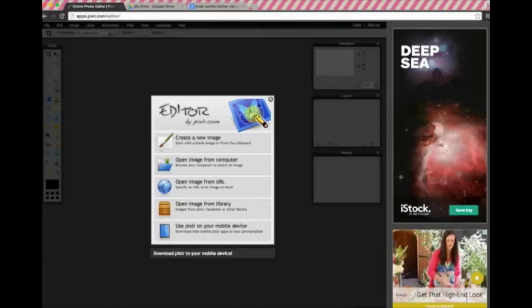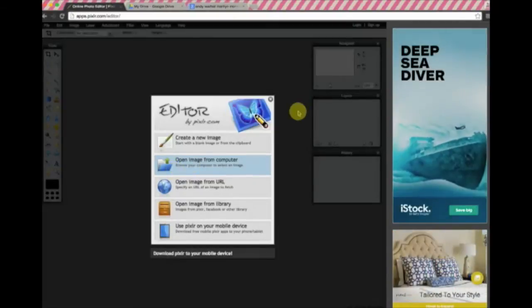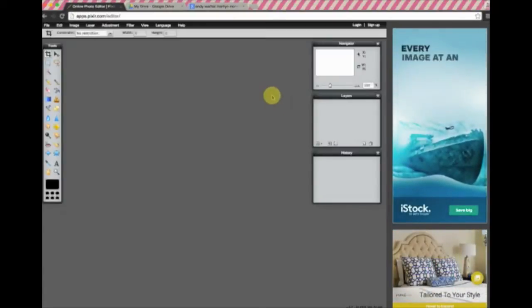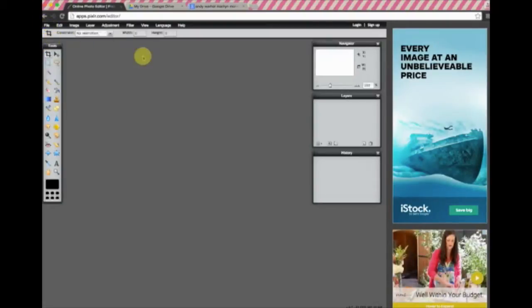What I'm going to have you do is go ahead and open image from computer. So you can click on this right over here. If you forget to click on this and you actually exit out like this, then you can always go back to that by going File, Open Image. So either one, File, Open Image, or Open Image on the main box that was here.